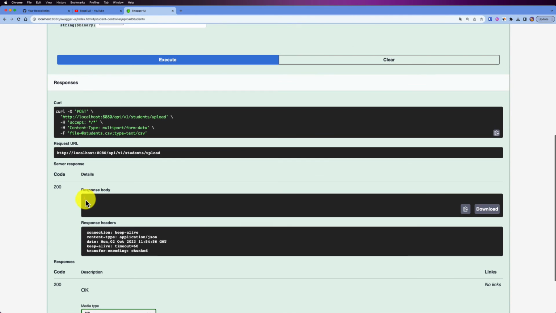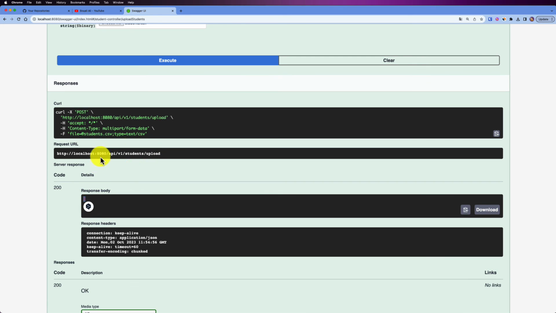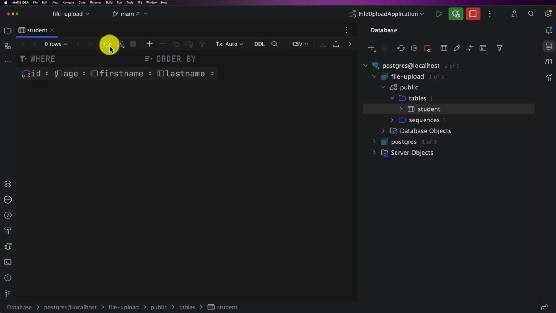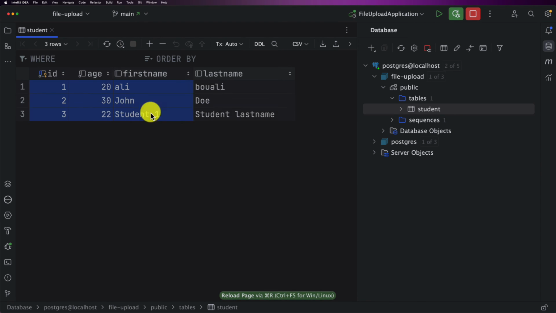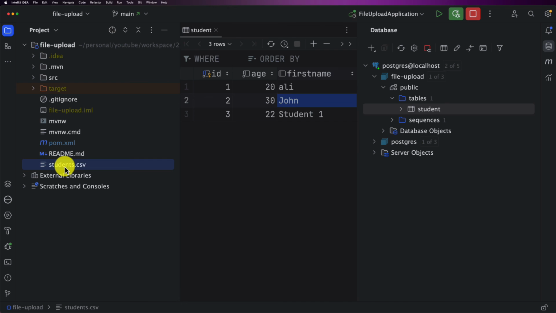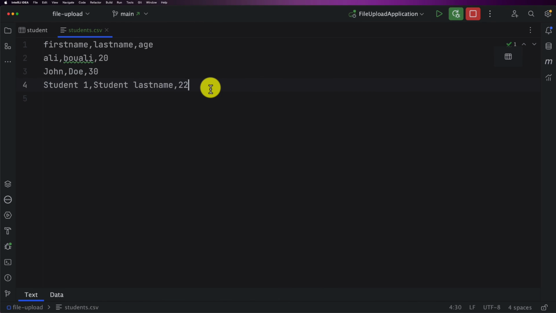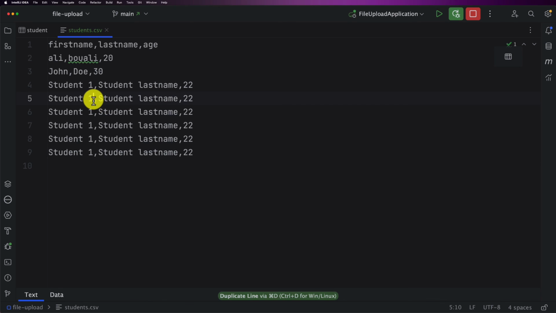So here, as you can see, we have a response body, and here we have 3, and the response was also okay. So let's go back to our database. I will refresh this one, and as you can see here, we have our list of students that we already created in here. So now let's also do a second test. I will just duplicate this one 2 times or many times, and let's say 3, 4, 5, and so forth. So now let's leave the rest as it is.